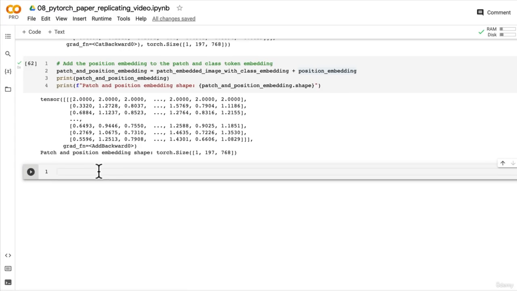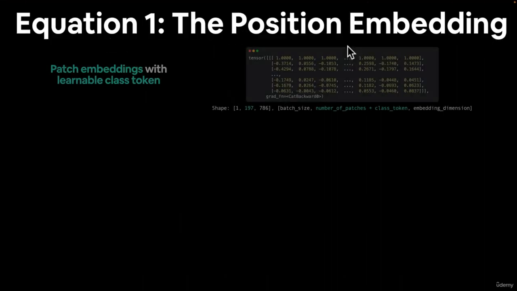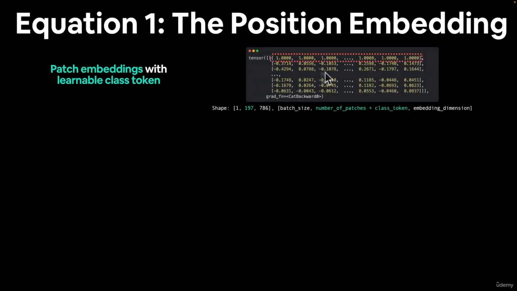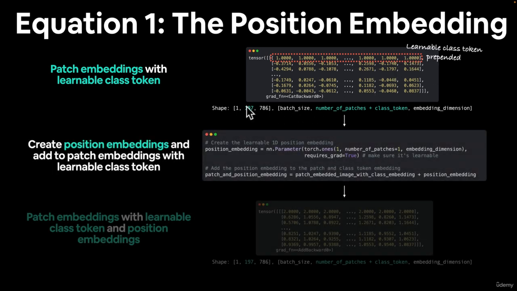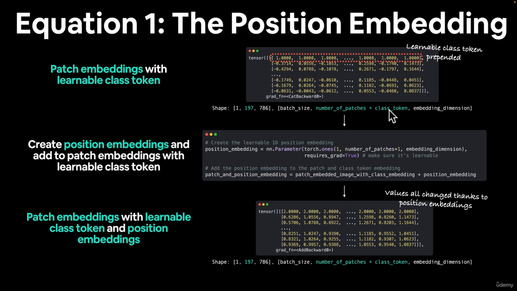So that deserves a big clap. Well done. We've done the first layer, but let's get a little bit visual. We'll finish it off. So this is the position embedding. We started with the patch embeddings with the learnable class token right at the start. This is what we did in the last video. So we've got 197, number of patches plus class token. We then created the position embeddings in the same shape as what we needed. So we've got number of patches plus 1 along the embedding dimension. We made sure that they're learnable, and we created them with ones for demonstration purposes only.